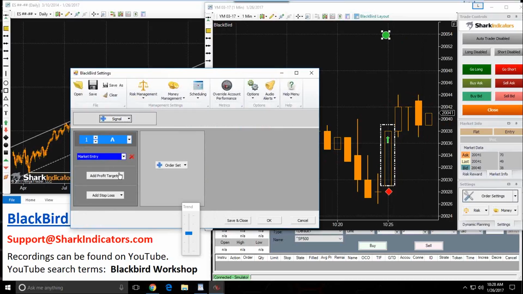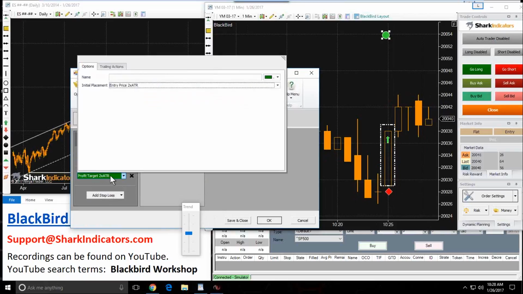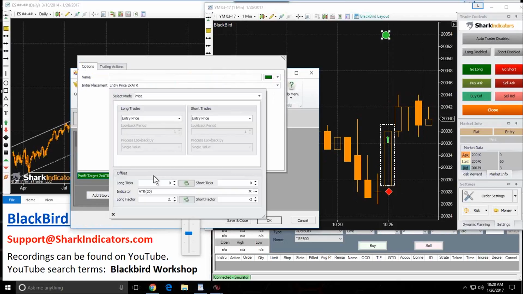So let's get this started here. For the profit target, let's use the preset ATR. We'll start off with that. That'll get us started, and then let's go into the initial placement here. You can see the initial placement is based off of the entry price.